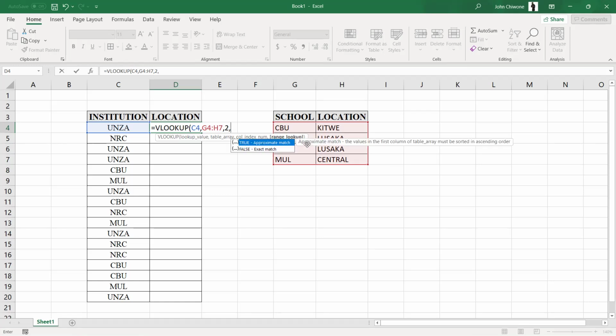Then it asks me true or false. I'll select false, which means the exact value, not an estimate or approximation. I can even just put 0. 0 means false, means the exact value. So I can put 0, then close.